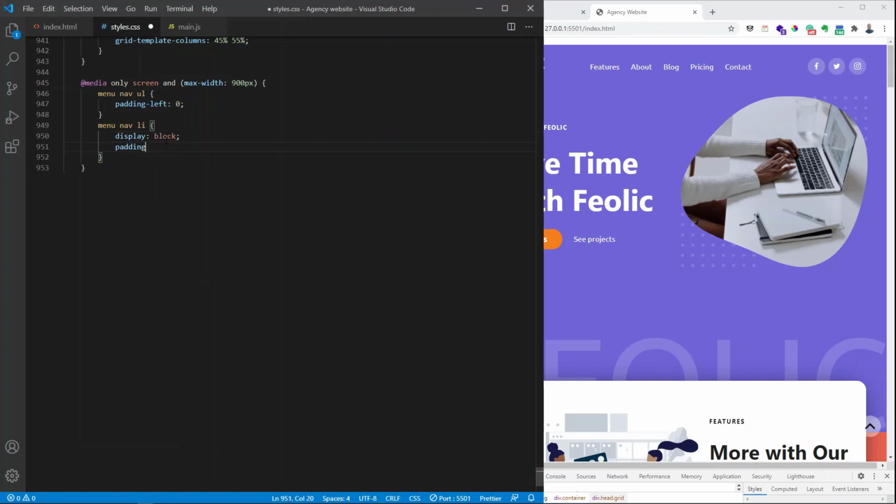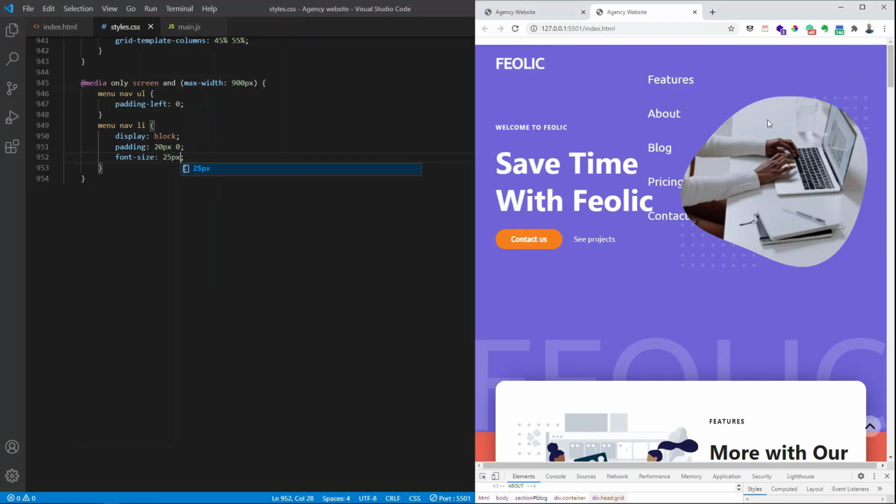I want the padding top and bottom 20 pixels, left and right 0. And I want the font size. I want to change the font size to 25 pixels. I want to increase that. So you see, oh sorry, battery is kind of low. Let me just plug that in. So now you see that it stacks on each other now.